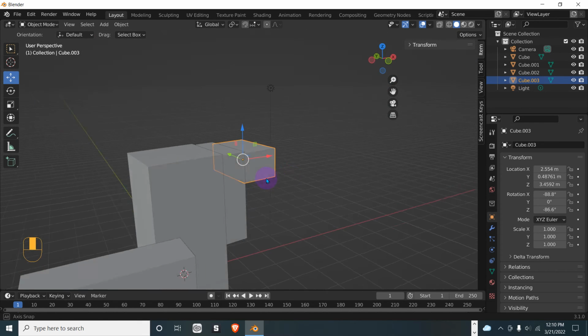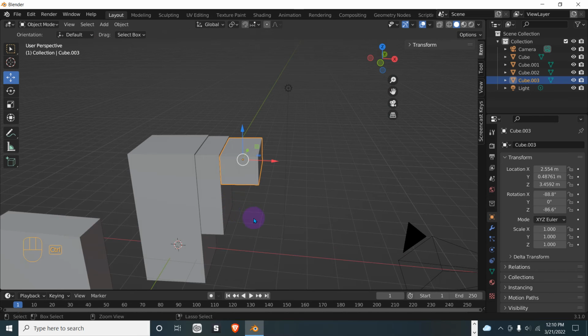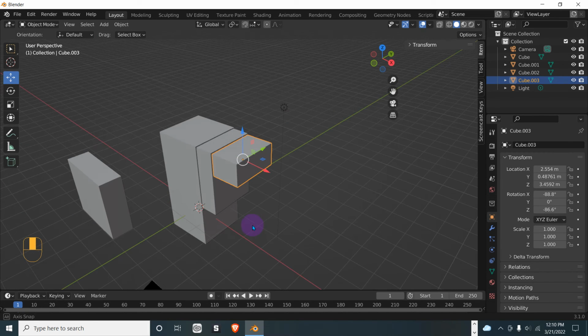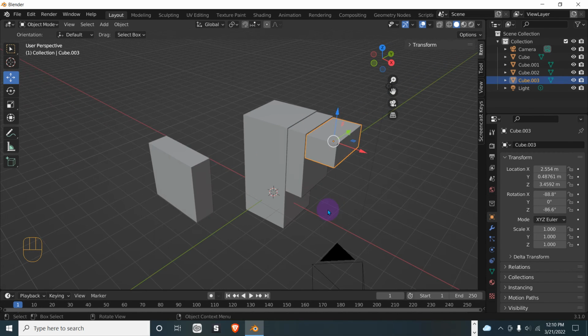All right, so there you have it. Some neat ways to change your view on the 3D viewport: panning, zooming, scrolling, and then focusing on certain objects. I hope that helps. Until the next video.